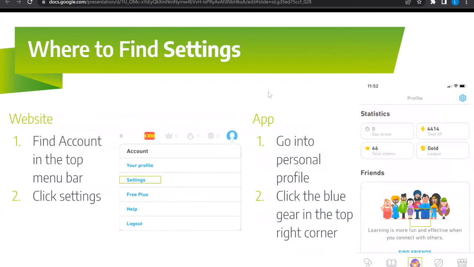If you're looking for the settings, you can find that in the account by clicking the little blue person in the corner, and then you scroll down and click settings from there. If you'd like to find the settings in the app, you go into your personal profile, click the blue gear in the top right corner.